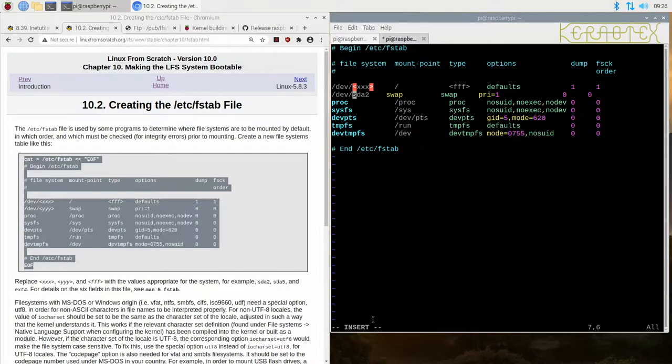Previously, personally, I found that partition assignments hardly ever changed. And if you do make a modification, then you're aware of it. You just changed the designation, for example, from SDA2 to SDA4 or whatever the change was.